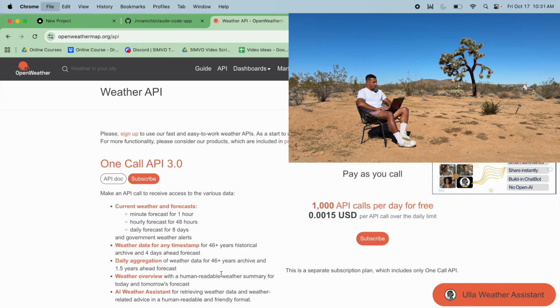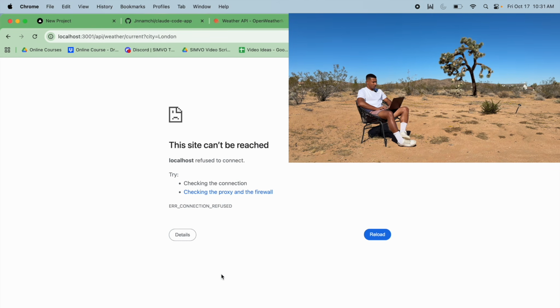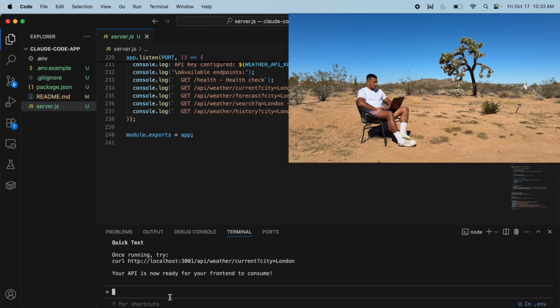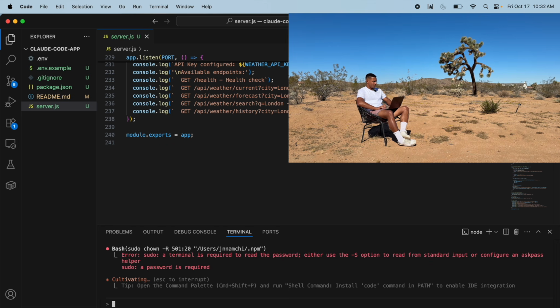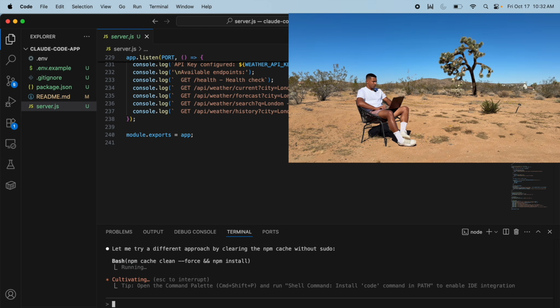Let's go ahead and just paste that. Okay, the site can't be reached, so I think the server is not on. So I'm going to say, I don't think the server is on. Can you start running it for me? Okay. So it started the server, and it's just debugging now, going through the errors.